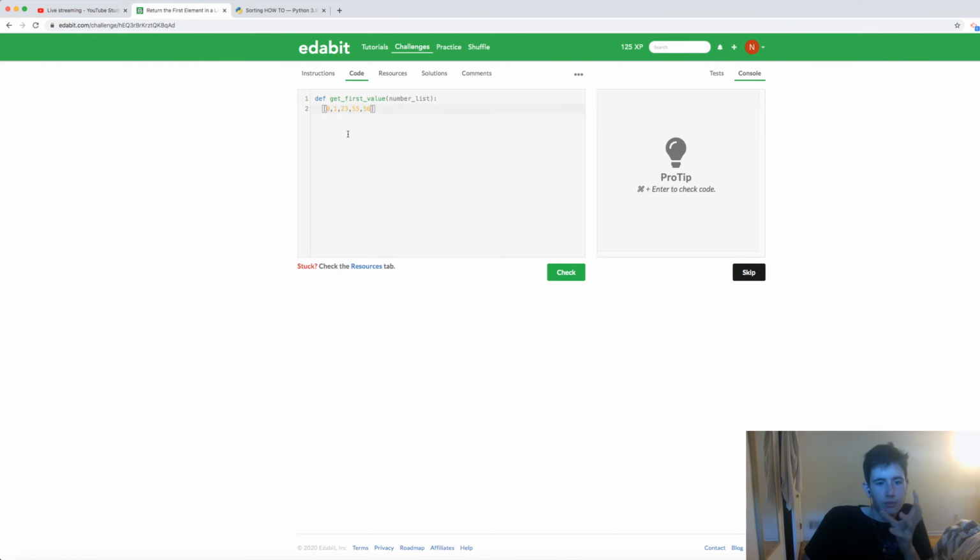So the way a list works is, you can call on certain numbers by using something called an indice. And an indice is like a map. And this map shows you where different values are. So where different values exist.